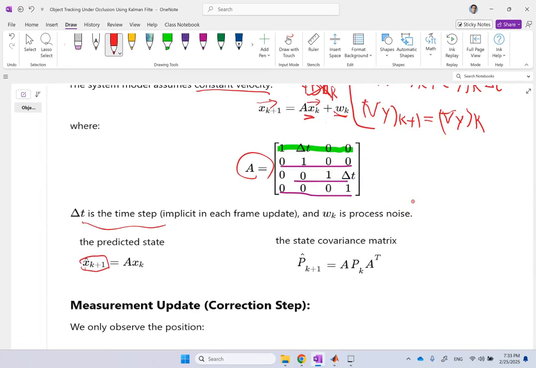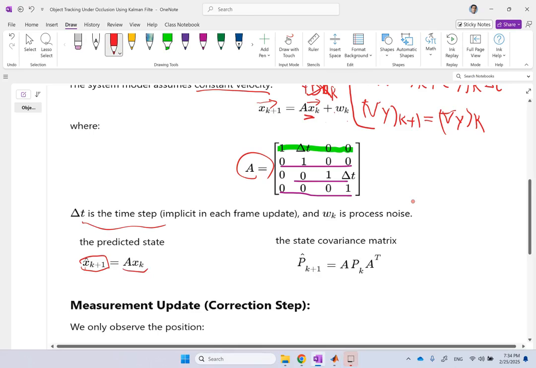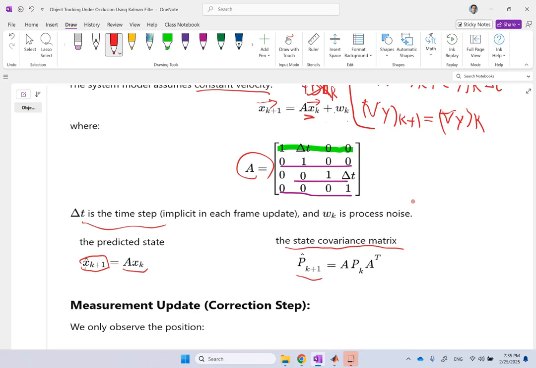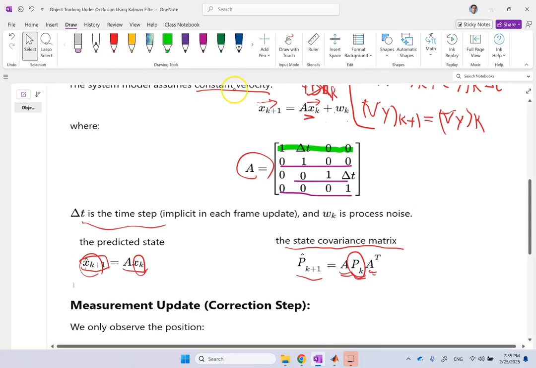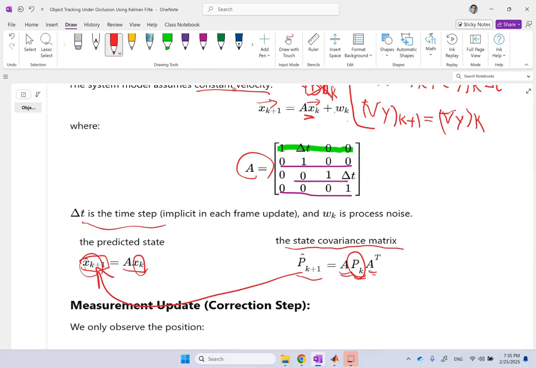the predicted state at the next stage is going to be A times x of k, and the uncertainty associated with this prediction, which we call a state covariance matrix, can be found by its initial value and then pre and post multiplied by A and A transpose. Okay, so this is the uncertainty associated with this prediction, basically. And so this one is associated with that.